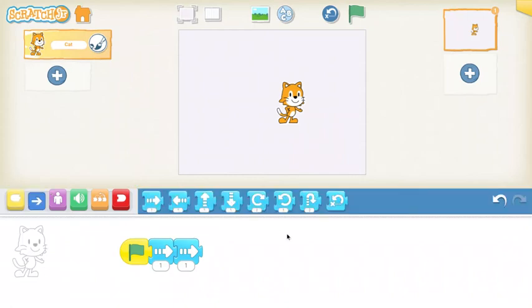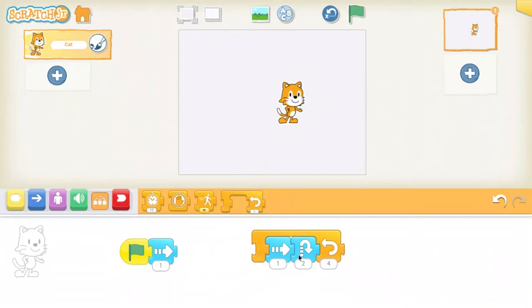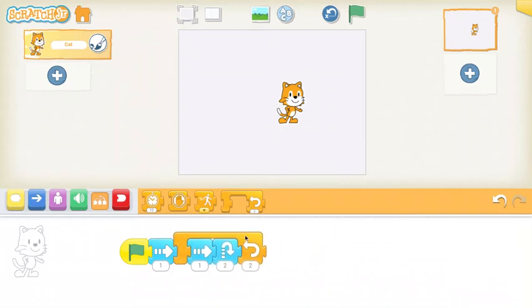Let's see, let's add something more interesting. Let's have him jump. And let's add a loop. I can use these blocks and drag them inside, and now he'll move forward and jump however many times is in here. Let's have him do it 2 times. I need to remember to put all of my blocks back together.